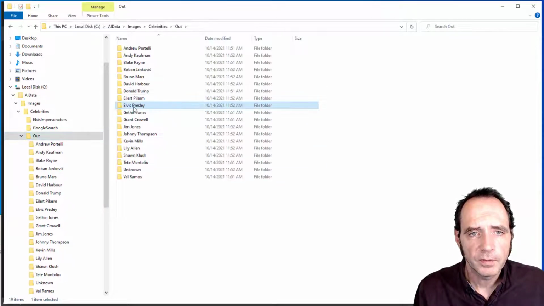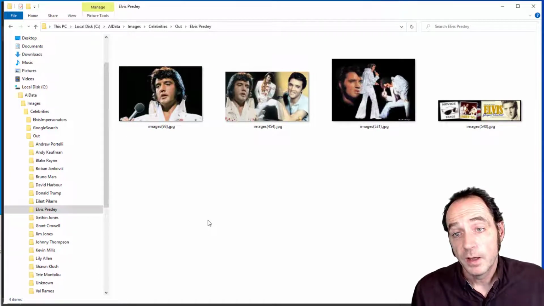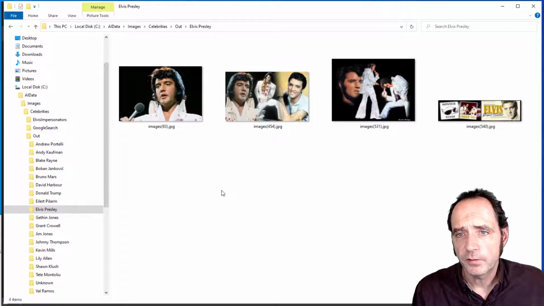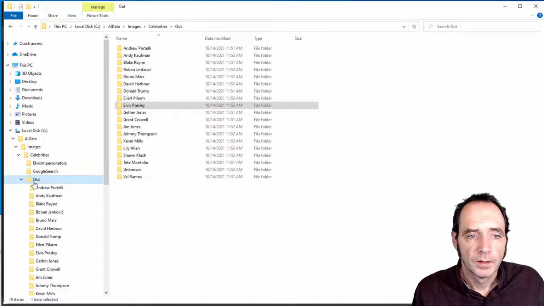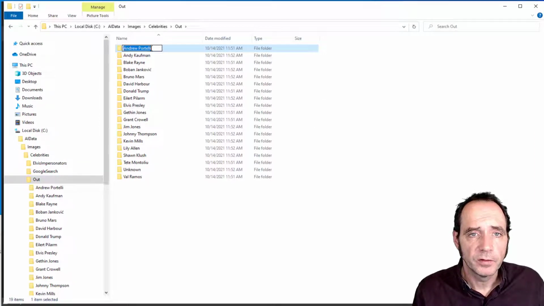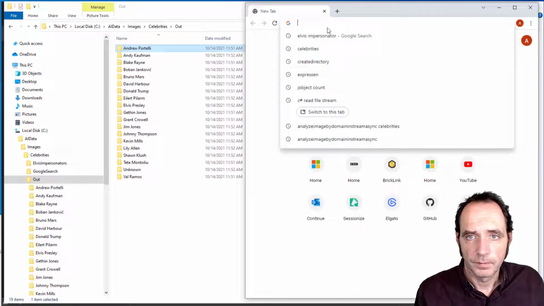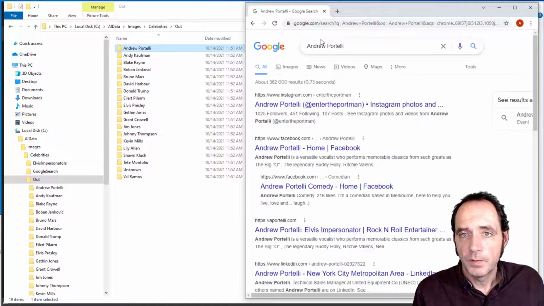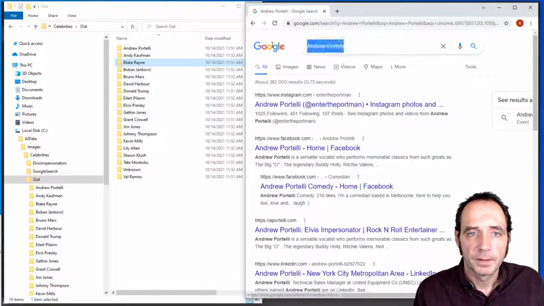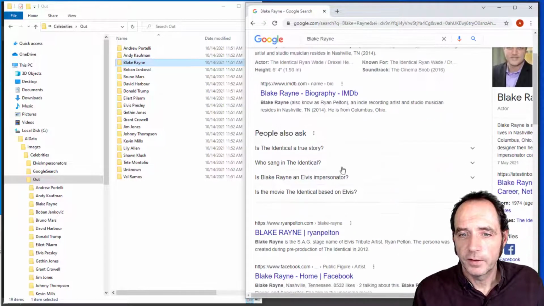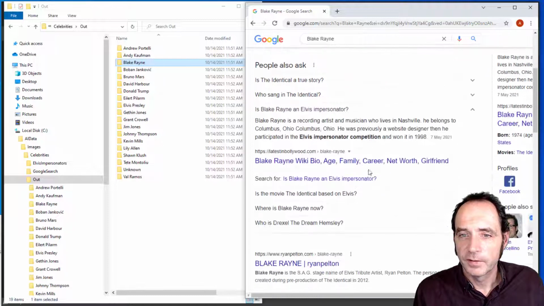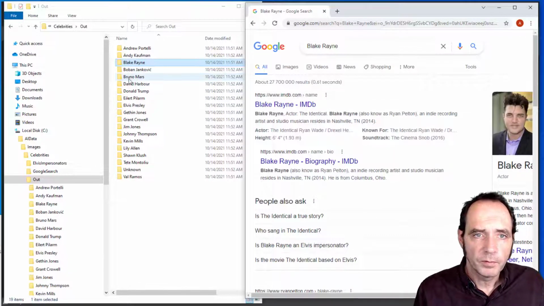Now, we did get some as Elvis Presley. To me, they do look like they are actually photos of Elvis Presley. So some of the other ones that were detected, what I'm going to do is just copy a few of these names. And we can see that Andrew Portelli is actually an Elvis impersonator, and he's also been detected as being a celebrity. Question: is Blake Rain an Elvis impersonator? Yeah, it looks like he won the Elvis impersonator competition in 1998. Okay, it's picked up Bruno Mars as well.